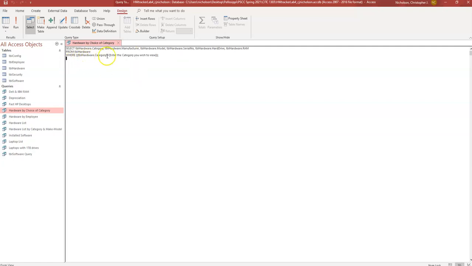where the category is equal to, and then this is an Access thing, enter the category you wish to view in square brackets. That will cause Access, when you run this query, to prompt you with that little window where you type in something. Make sure you type in something that matches exactly what one of the categories is, like desktop or laptop or whatever. And then it will run the query as if you typed where table hardware category is equal to laptop, is equal to desktop, etc. So that's what's going on there.